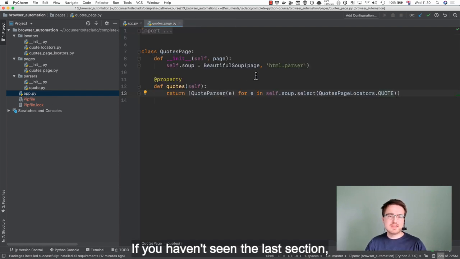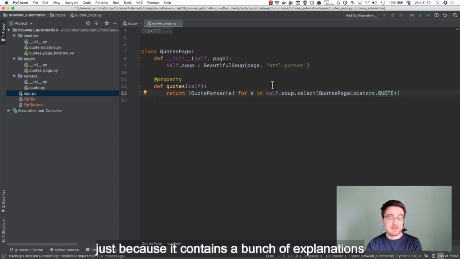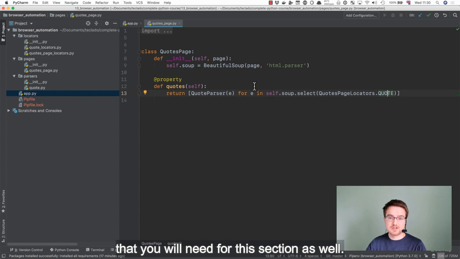If you haven't seen the last section, I would recommend going through that first, just because it contains a bunch of explanations that you will need for this section as well.